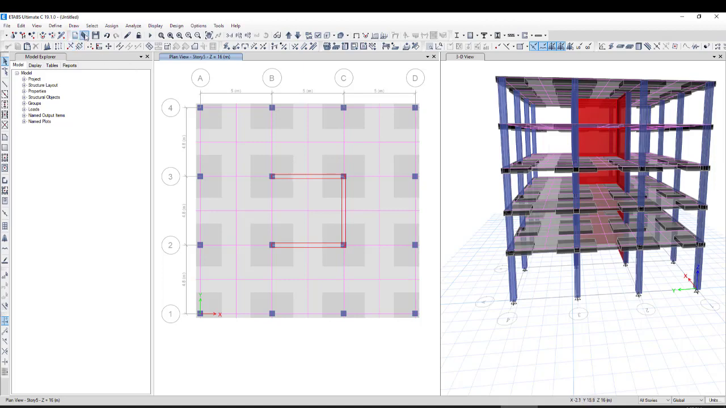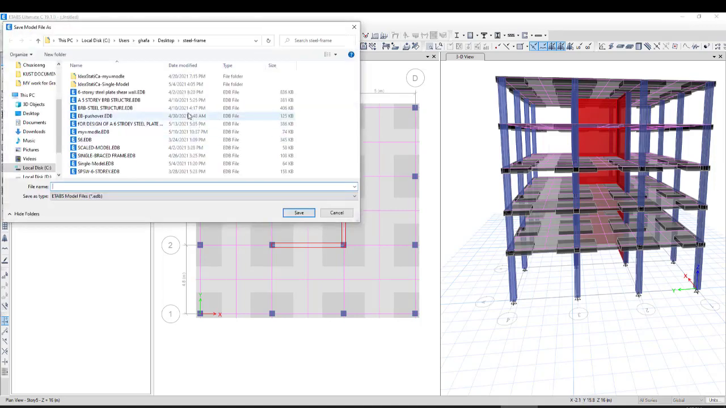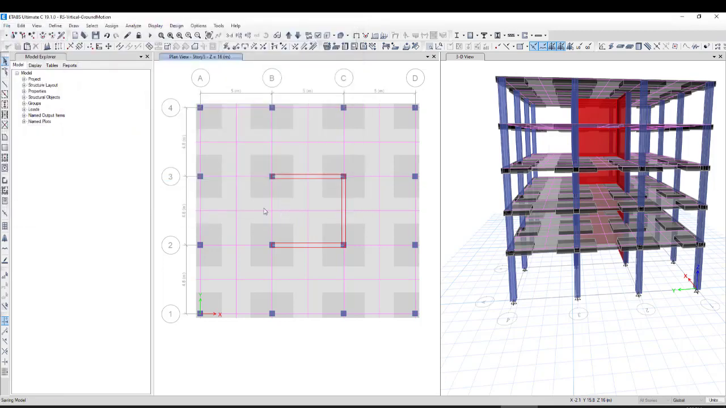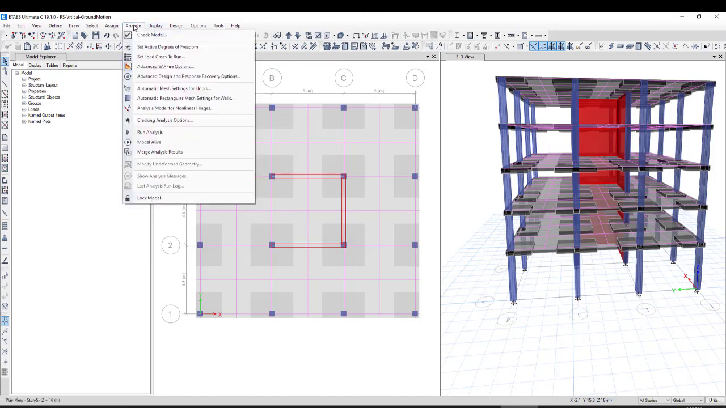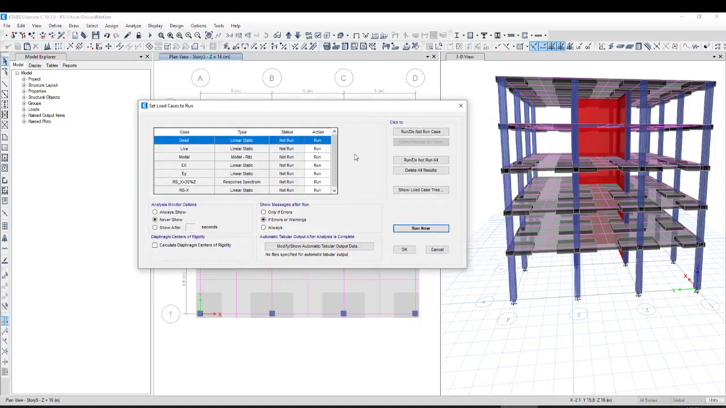So now we are going to save our model. We can call it RS, vertical ground motion. So save, and we're going to quickly set the load to run, turn on this diaphragm, and run it.